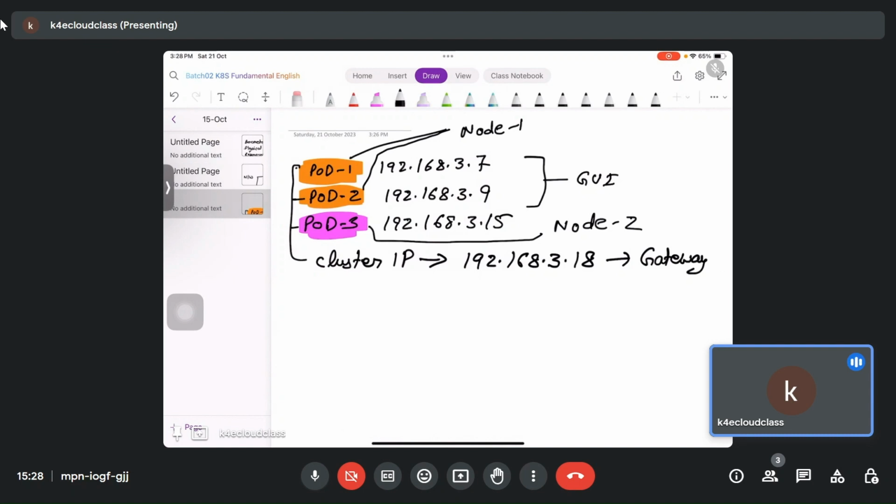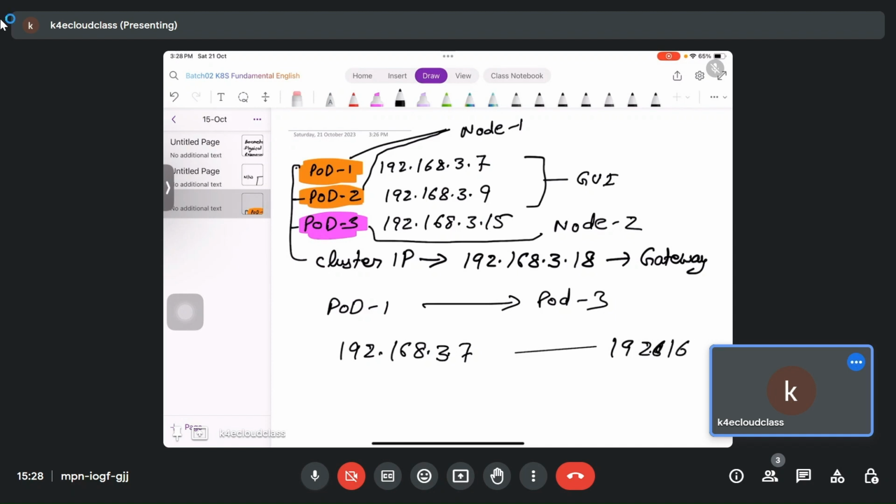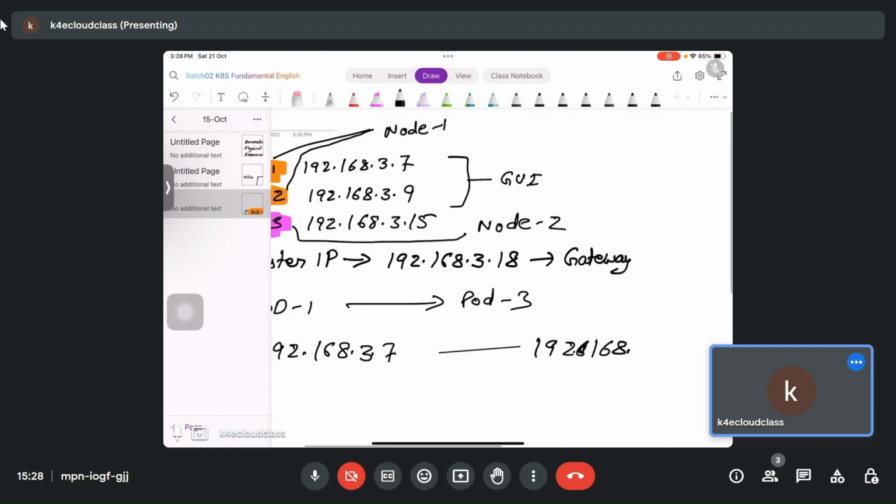So if pod 1 talks to pod 3, then 192.168.3.7 needs to talk to 192.168.3.15. So this is your source and destination.